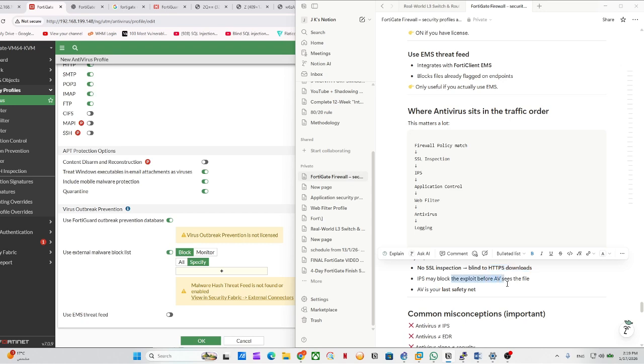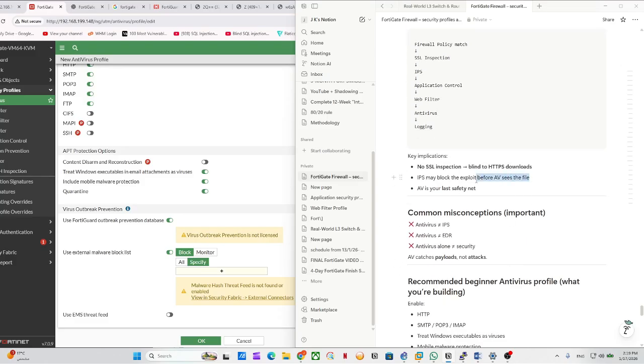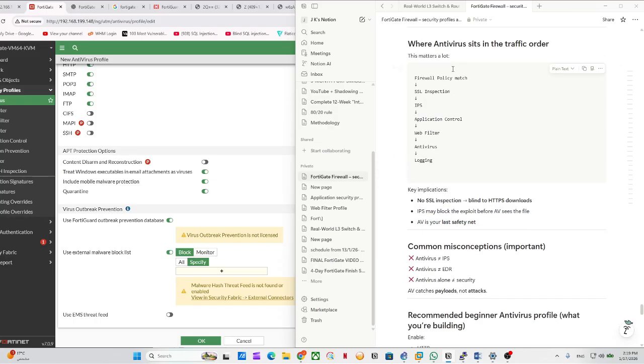IPS may block them and exploit. Seize the file. Okay, so IPS will come before antivirus. AV is your last safety net. So this is actually the order. First firewall policy match, then SSL inspection, then IPS. IPS comes before all the other filters. And then application control, and then web filter, and then antivirus, then logging.